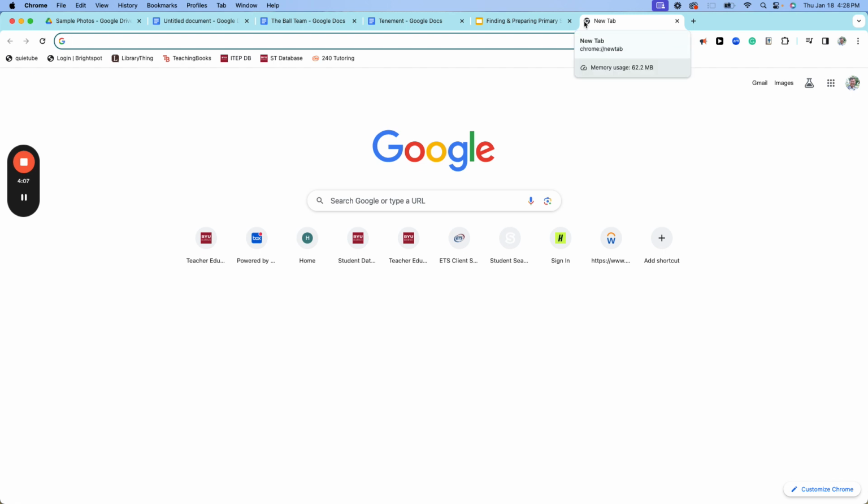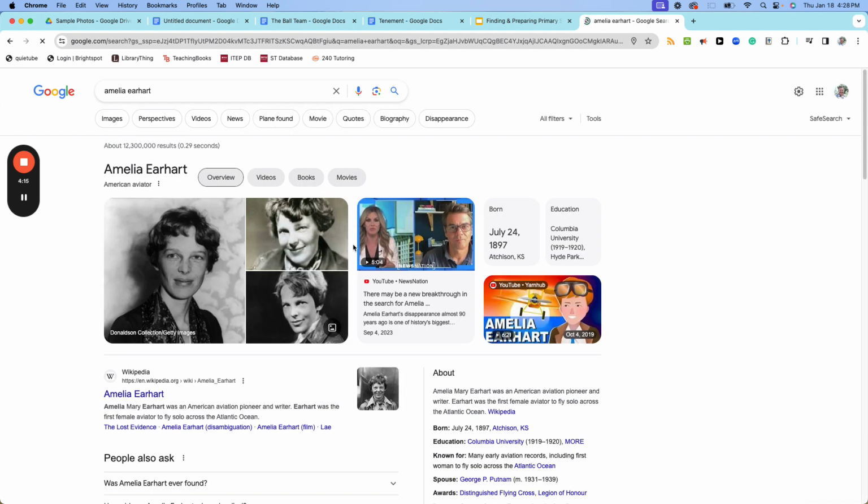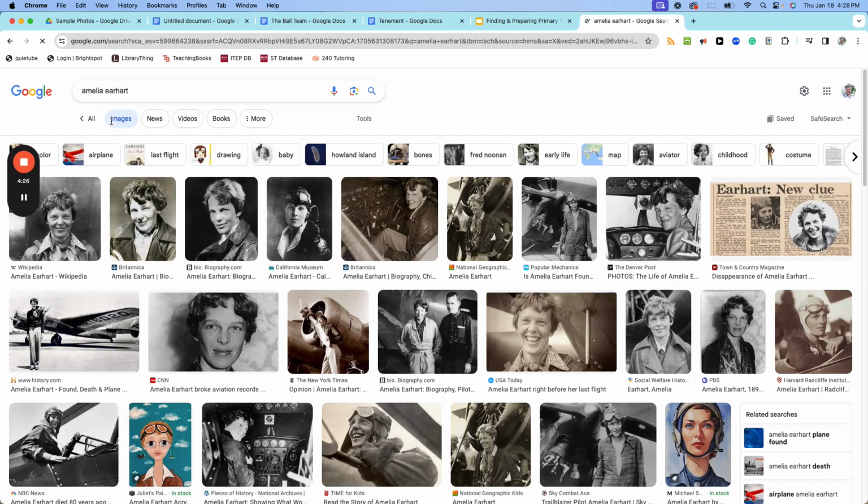And I'm going to use Google for my search here. And I'm going to go ahead and try to find Amelia Earhart. That's great. Let's find some Amelia Earhart. I like Amelia Earhart. Great aviator. So I've done my Google search, and now I'm going to go to my images because I'm looking for a primary source image. And I'm given lots of images.